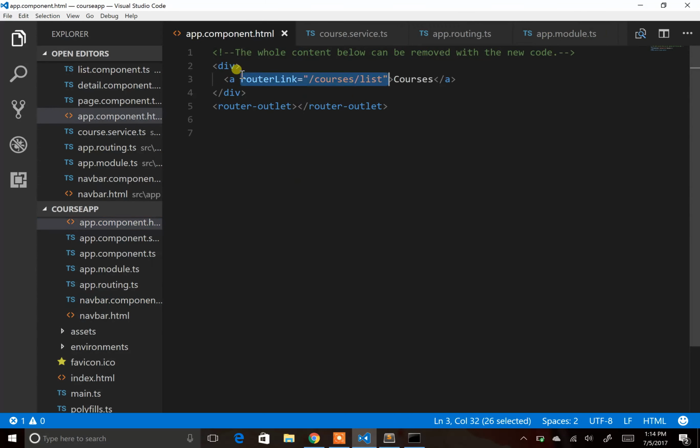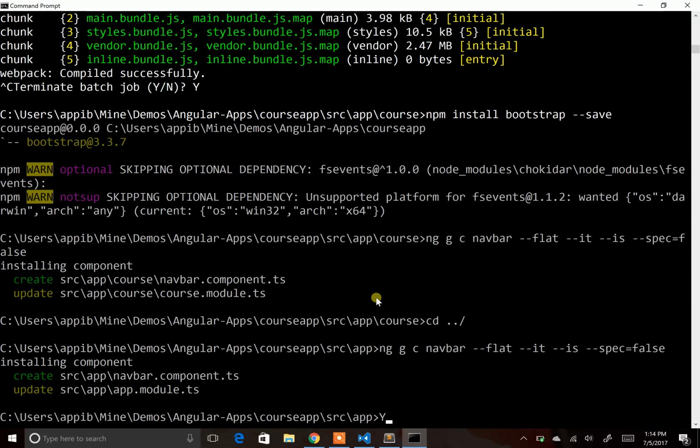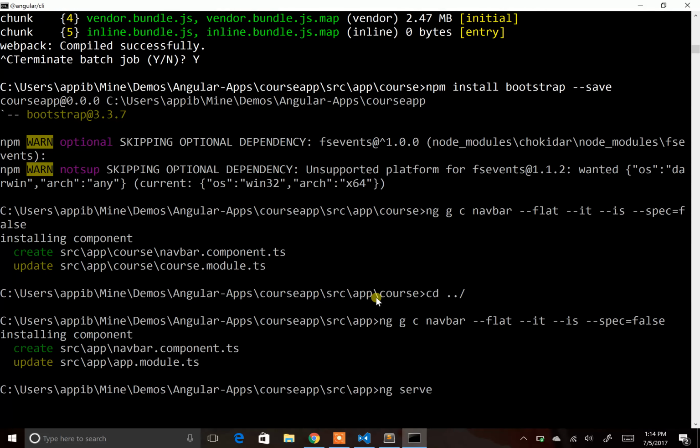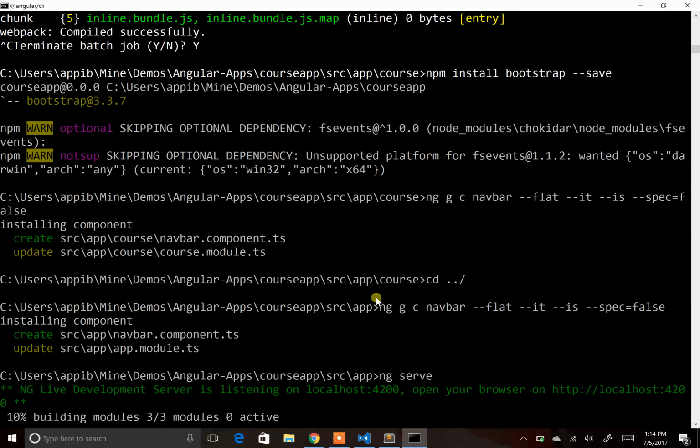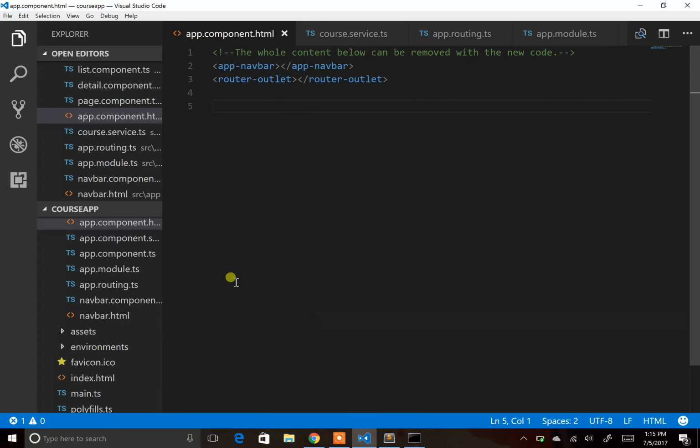Let's define this navbar component in your app component HTML. Let's go to navbar component.ts and copy this selector, app-navbar, and then go to your app component HTML. Let's remove this div and put app-navbar. Okay, let's test that to see if that is actually working. Now your styles bundle should have Bootstrap CSS, and it should display the navigation bar. So you just install the Bootstrap CSS, and then we go ahead and copy the component code that you have in Bootstrap, getbootstrap.com.